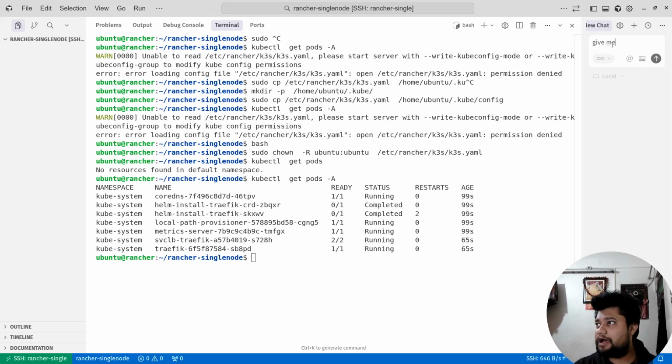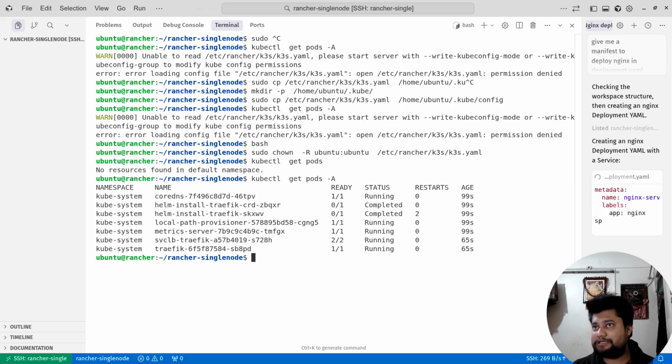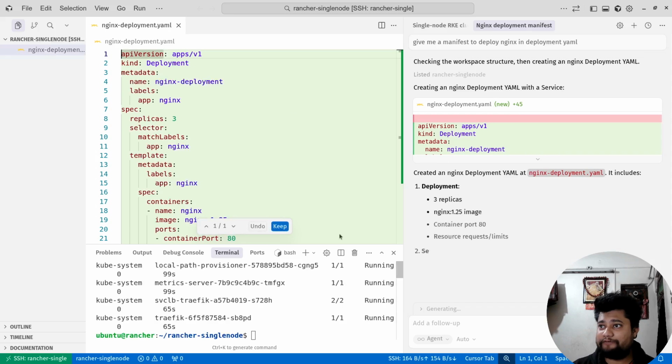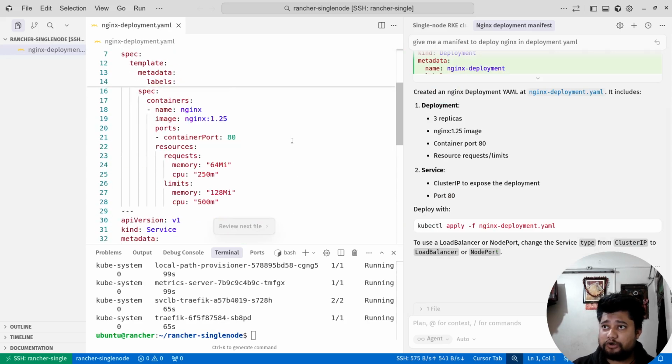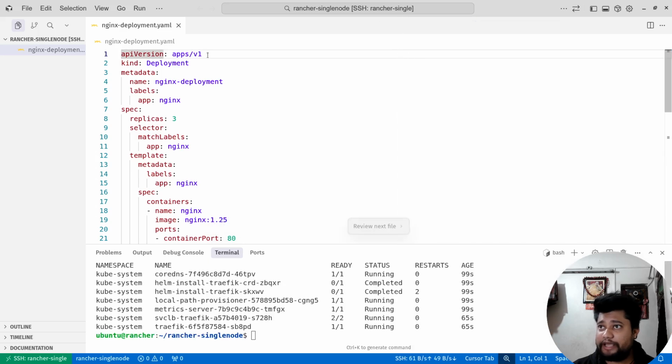Give me a manifest to deploy Nginx in a deployment YAML. Now I'm giving the instruction to my VS Code to please create a deployment YAML. So it will be a very easy task to do. And let me show you how that deployment file actually looks.